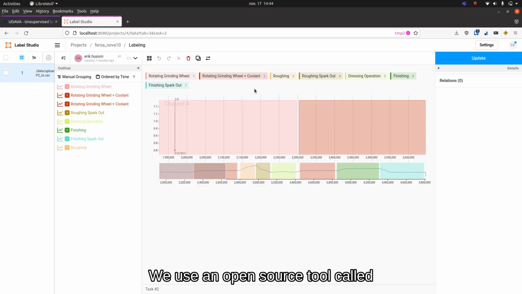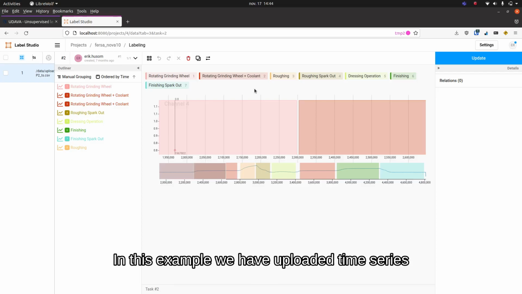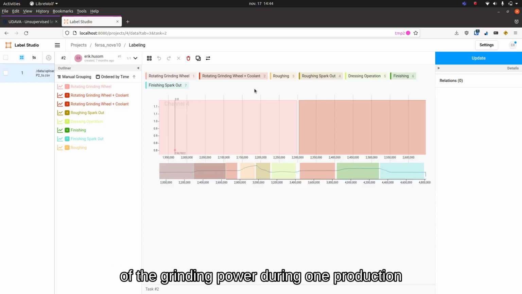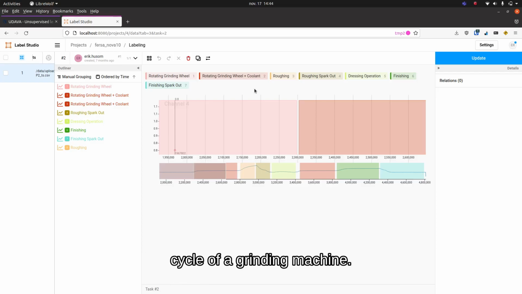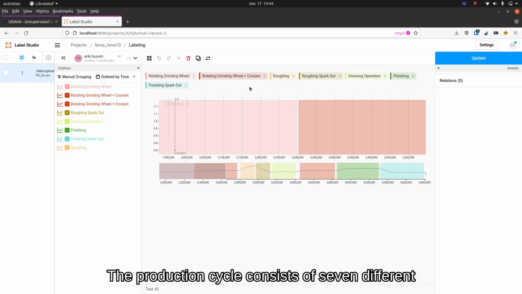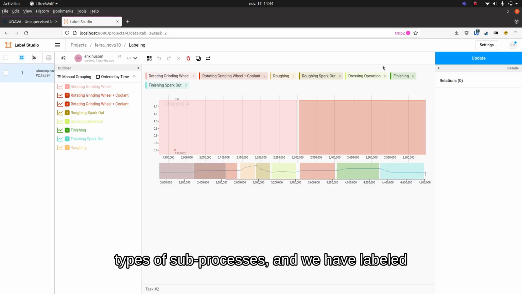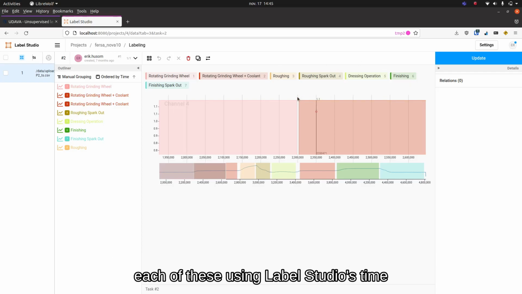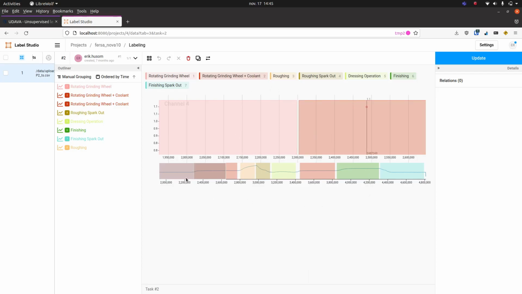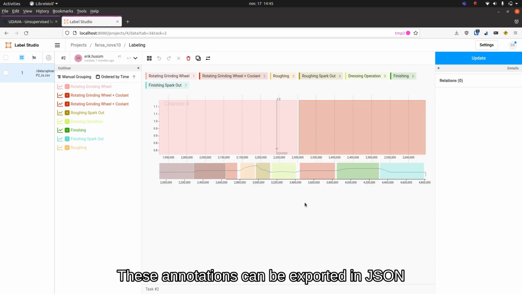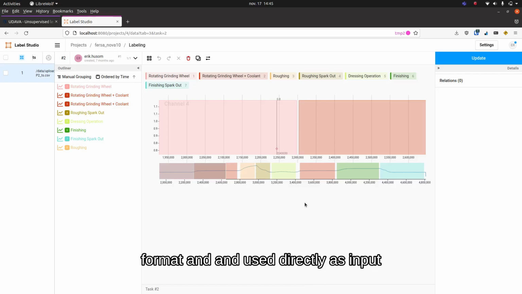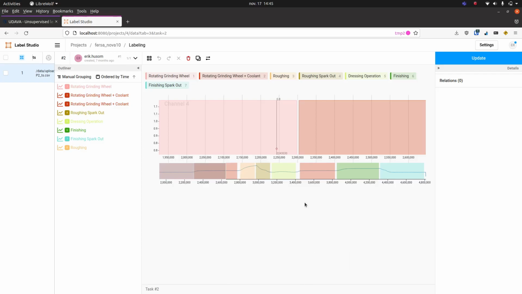We use an open source tool called Label Studio to create the annotations. In this example, we have uploaded time series of the grinding power during one production cycle of a grinding machine. The production cycle consists of 7 different types of sub-processes, and we have labeled each of these using Label Studio's time series annotation tool. These annotations can be exported in JSON format and used directly as input to UDAVA.